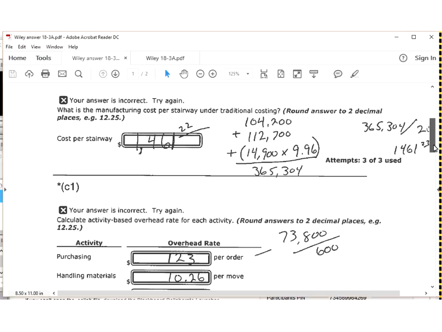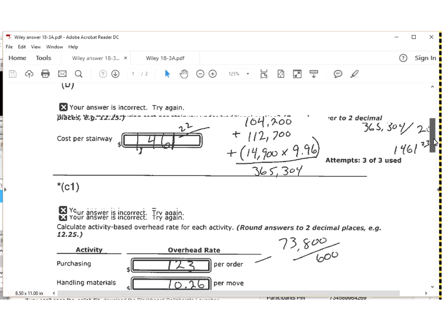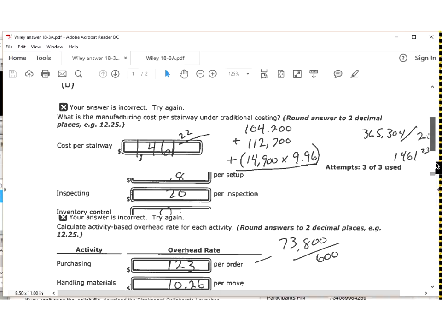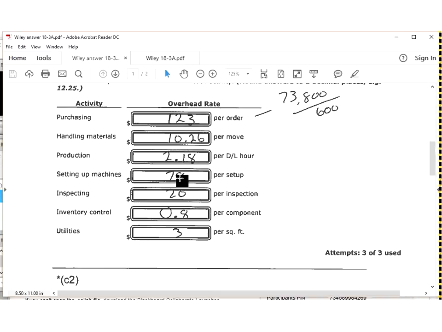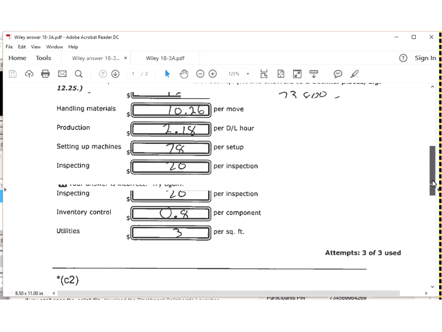If you haven't already, go ahead and pause this lecture video and see what you get for the remaining 5 items. And just in a couple seconds here, I'm going to scroll down and show you the answers to compare, and then we'll move on to the final 2 sections. Okay, here's the final 5 answers of the production, setting up machines, all the way down to utilities. Now, we're going to be using this to calculate C2.